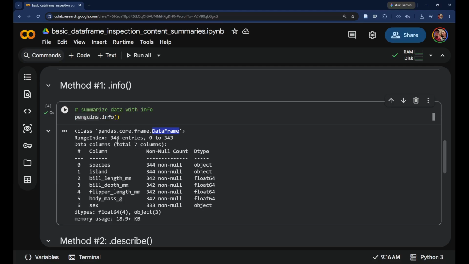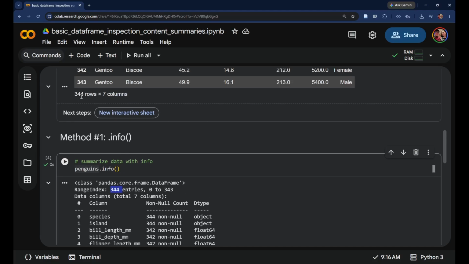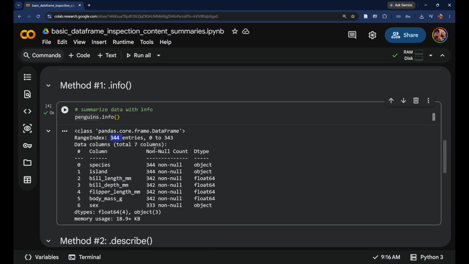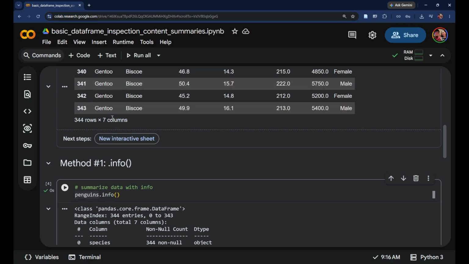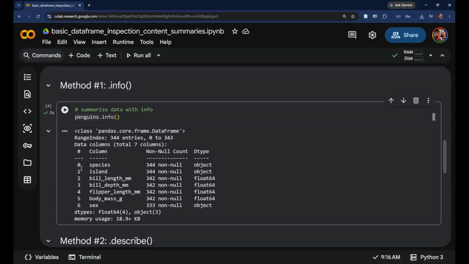It shows you the index here. So it shows you there's 344 entries. Okay, which, yep, there you go, 344 rows. And it shows you it's 0 to 343. Remember, Python's 0-indexed, so that's why it starts at 0. And then it shows your columns. There's 7 columns, which sure enough, there you go. Our data has 7 columns in it. And then it lists them all here, which is really nice. So it numbers them. It tells you what their names are. So we have species, island, bill length, and so forth.